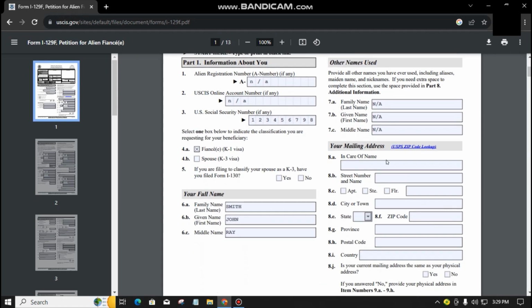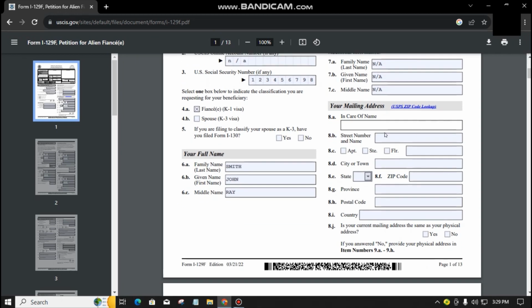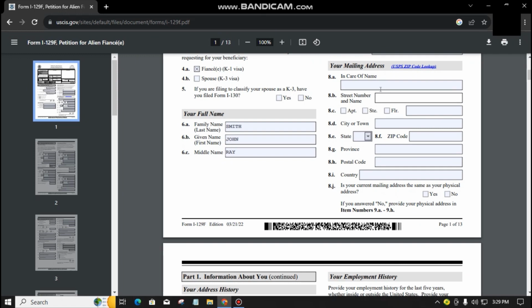For the mailing address of the petitioner, you have to put it in this box. You can leave the in care of name blank, that's fine. So let's just put a random address here.